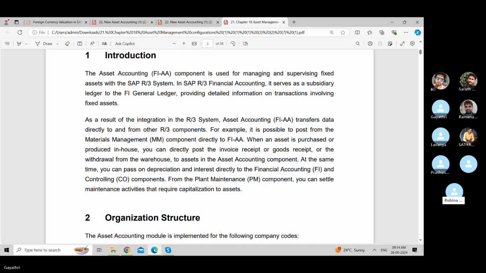So here, suppose an asset is purchased or produced in-house, you can directly post this invoice or goods receipt within the new asset accounting. That means through the FI module we can post it in an accounting component. At the same time, you can pass the depreciation and interest directly to FI accounting. That means to show the depreciation and the interest value for the proper asset, we can flow it through this asset accounting into FI accounting. So that's why we are using this asset accounting.